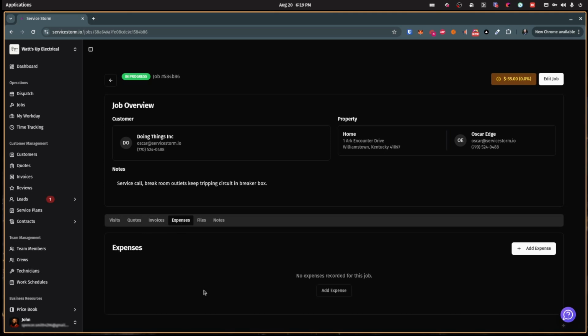We can also see any expenses. So you can add expenses. The field techs, let's say they go to Home Depot, grab a few parts. They can then take a picture of their receipt, punch in the information, and you will see that up here in the expenses tab. We can also see any files that were uploaded from the field, or you can add files and images here. We also see any notes that were taken in the field, or again, you can add them from this screen as well. So that is the job screen overview.